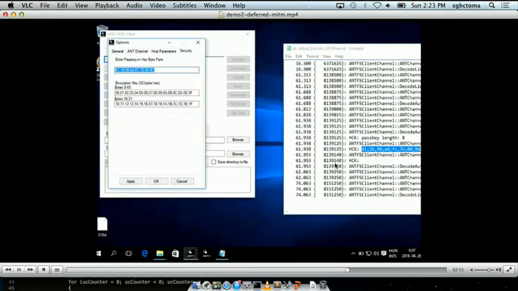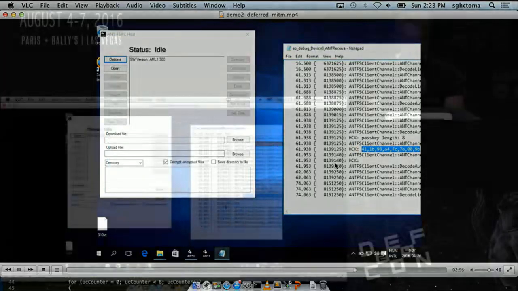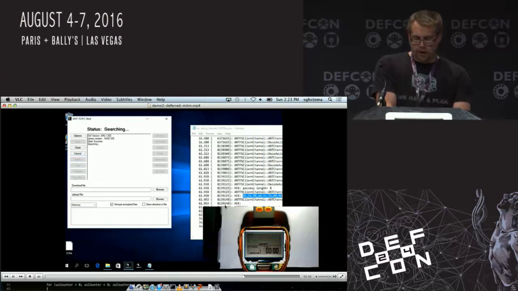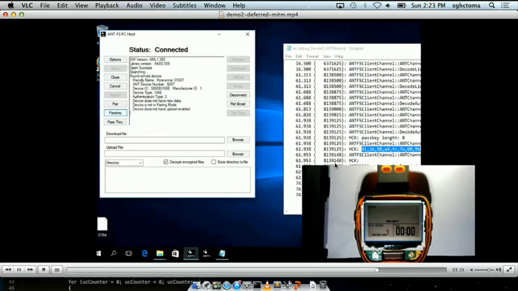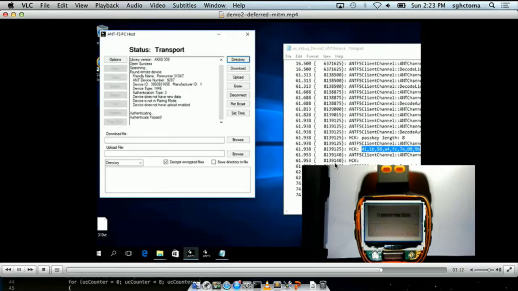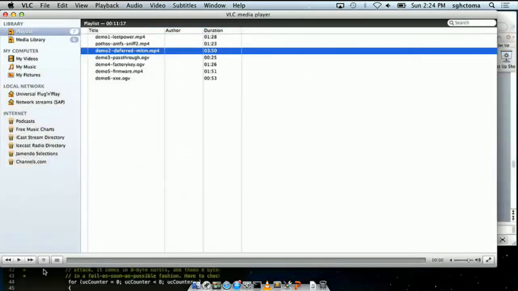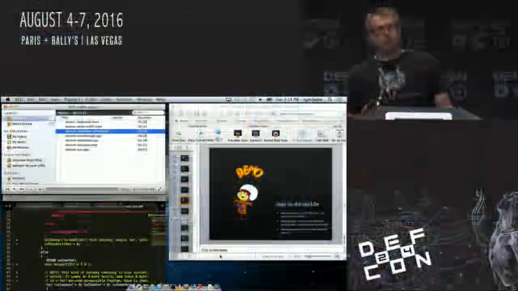And starting the channel, starting searching for the client, and you can see that there is no user interaction on the client side. It succeeded, and we can download the directory structure without any user interaction from the client side. So this is how this man-in-the-middle attack works.